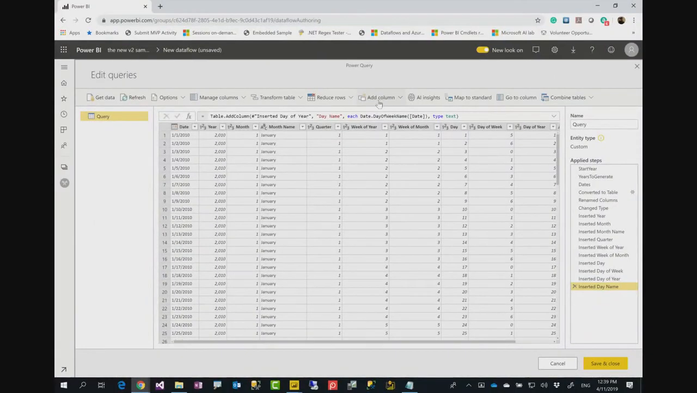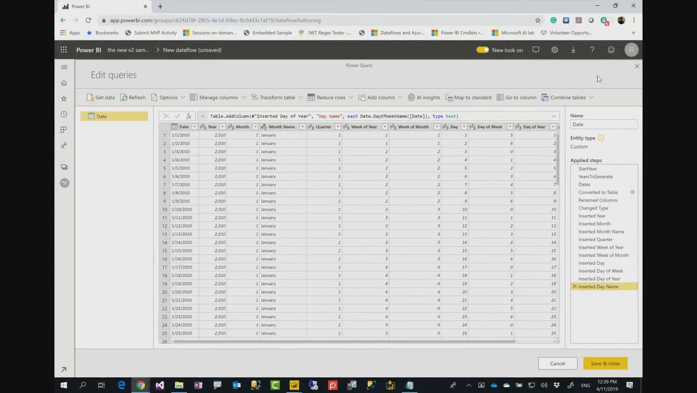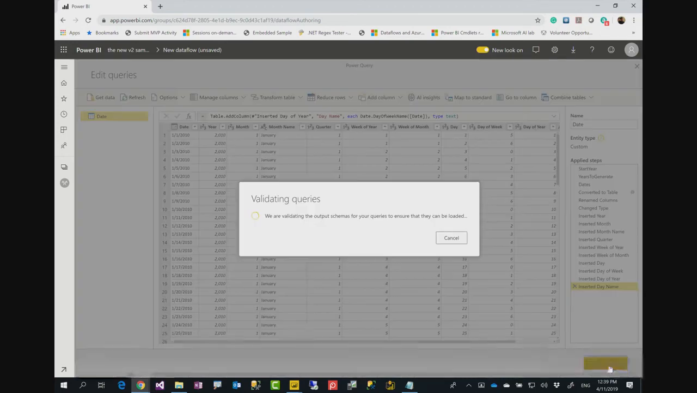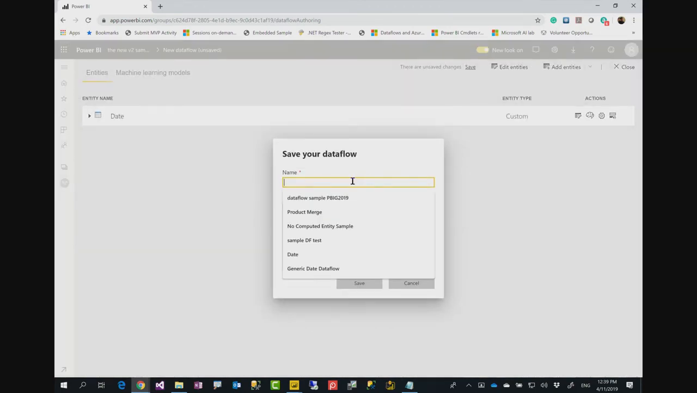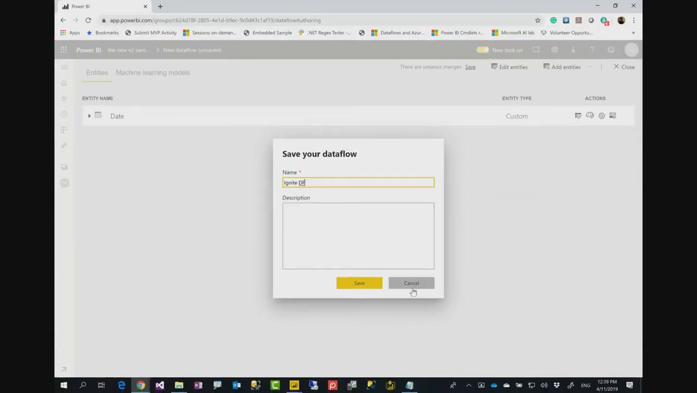As you can see, you can add more transformations here. You can add more tables. You can connect to other data sources. You can rename your tables to be whatever it is. So let's say I call it date table. And then after doing all of these, you can save and close, right? Which you can call this data flow something. Let's say I call it Ignite data flow. Now, I saved this data flow.